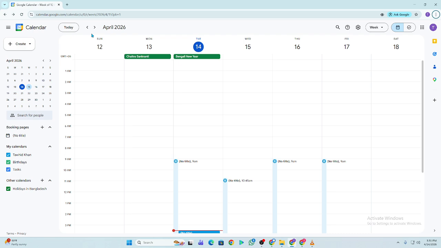First, make sure you're using the same Google account on all devices. Now enable Calendar Sync in Android or iPhone settings. Check Sync settings inside the Google Calendar app. On desktop, make sure Chrome Sync is turned on.